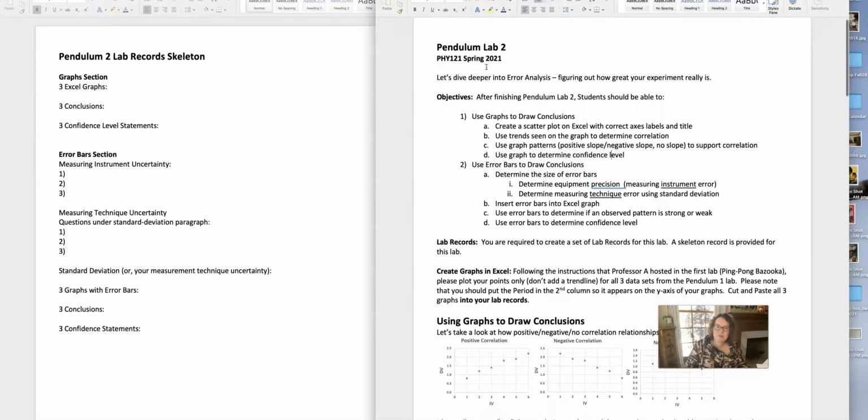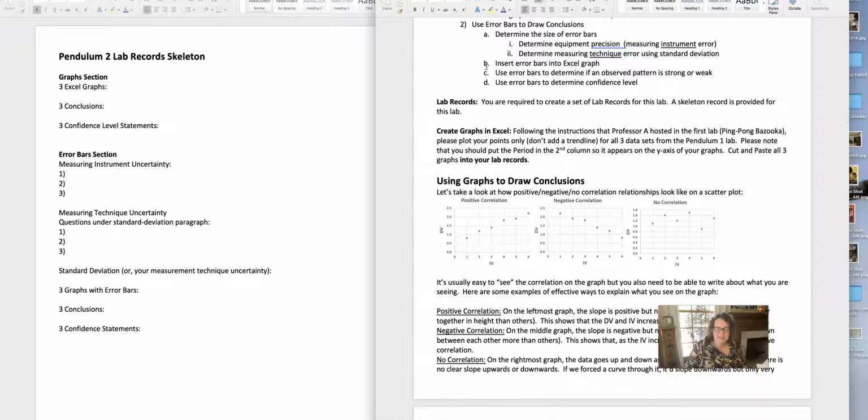To start this lab, we are going to graph the data. So you have 6 points for 3 different variables. So you have 3 data sets, and each one has 6 points. What you're going to do then is graph 3 different graphs, one for each one of your data sets that you made in Pendulum 1. To do those graphs, you're going to follow Professor A's video on graphing in our course. If you need to review that video, it's posted in the Ping Pong, Bazooka, or Introductory Lab folder.